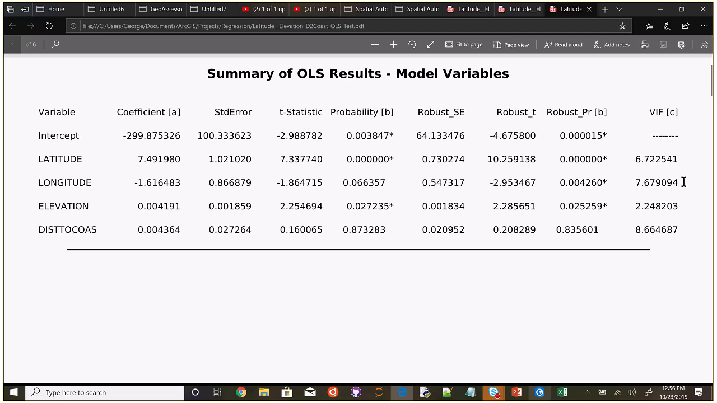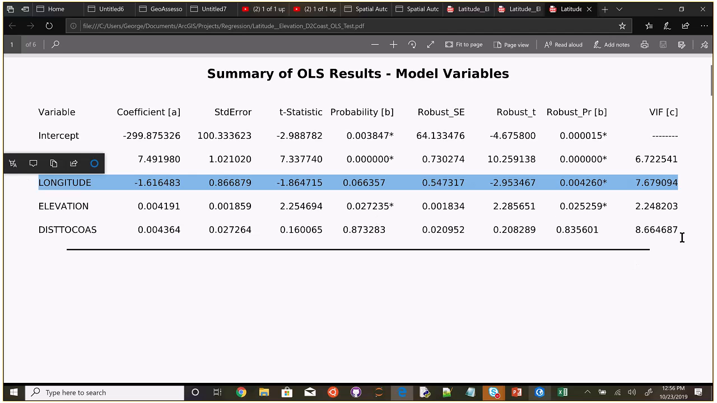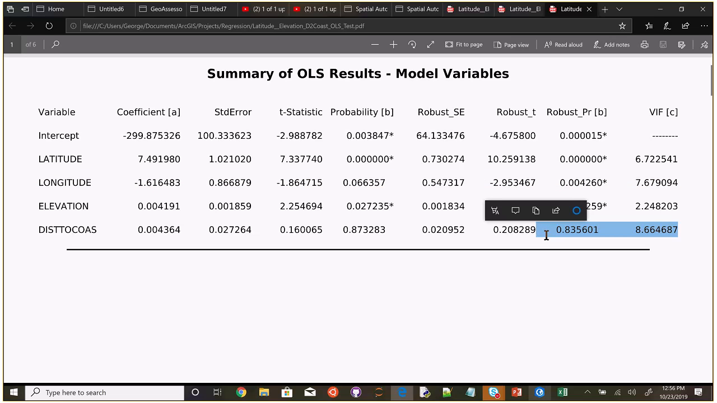Yep. See now longitude, look at how high that one got, over 7.5, and distance to coast is now 8.66 for the VIF. So in our particular instance, it's not everywhere, but longitude, which is the western, as you move west, in general, you get further away from the coast. Now, that's not real. You don't always get further away from the coast as you travel west, but it is in our data. So in our data, throwing in longitude kind of threw this off.